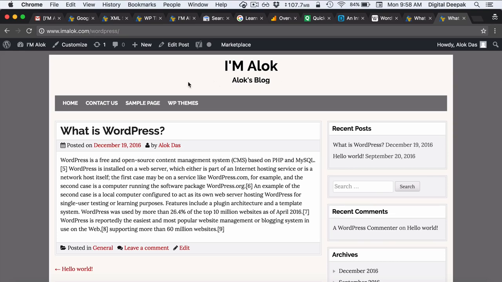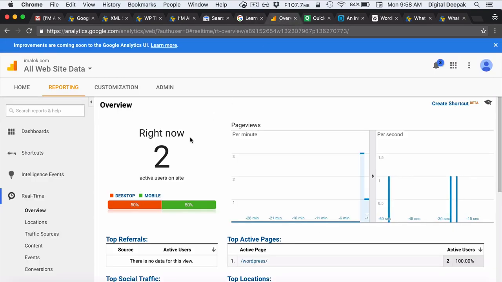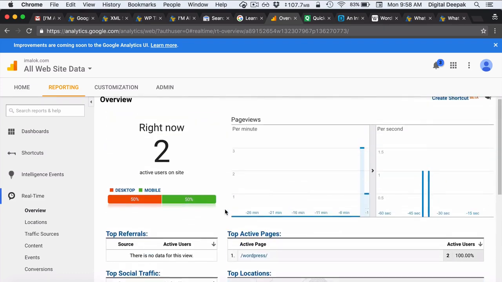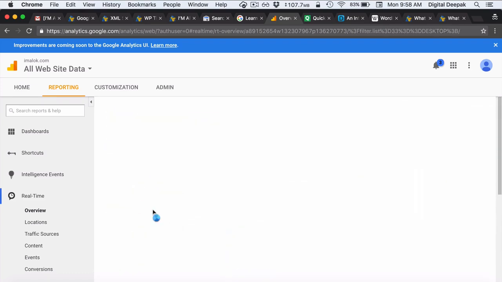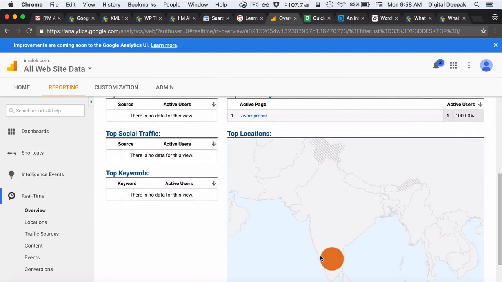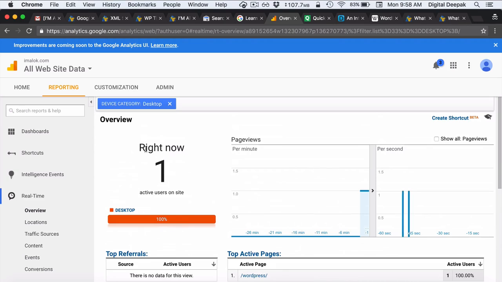Now let's go back to Google Analytics. You can see that right now there are two visitors on the site. One is me visiting from mobile, and the other one I have visited from the browser. So it says one from desktop, one from mobile, and both are from Bangalore, and both are on this page /WordPress. So if I click on desktop, I can get details only for the desktop users.